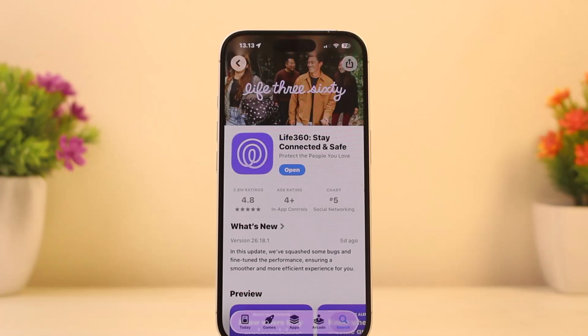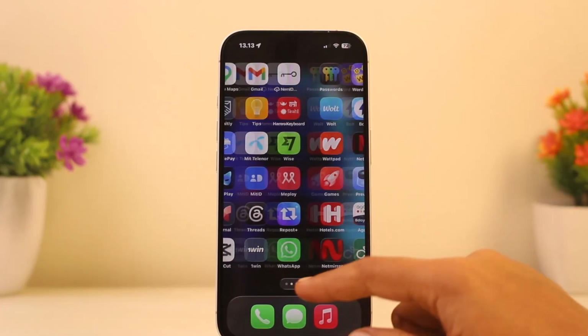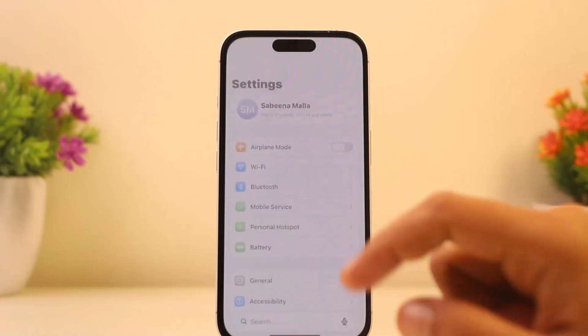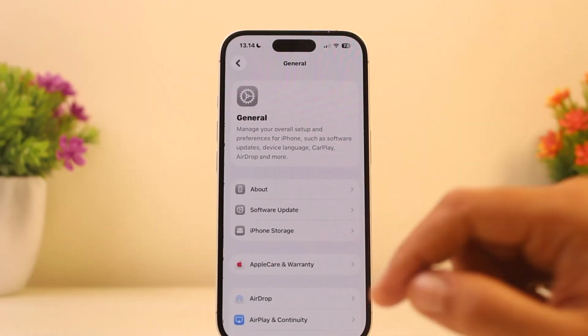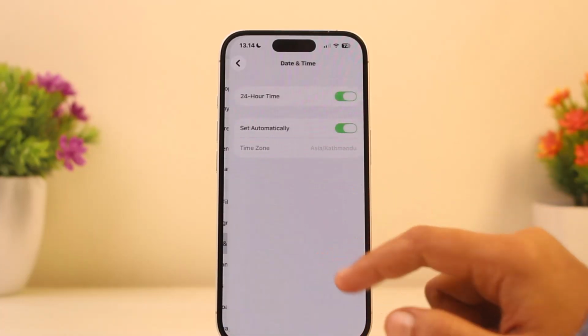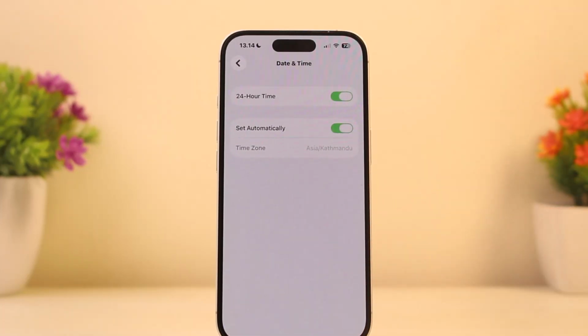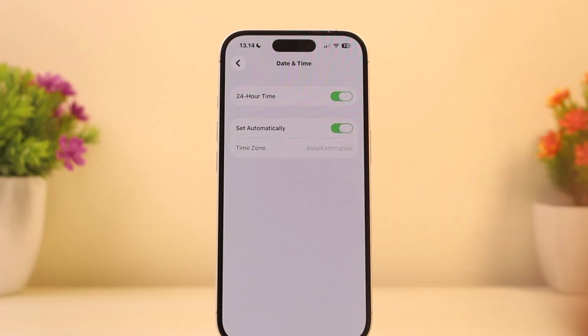So to fix your phone's time zone, what you have to do is go to your device settings and then go to General. Once you go to General, select Date and Time. Now, toggle off Set Automatically, then select the correct time zone, and then toggle Set Automatically back on.